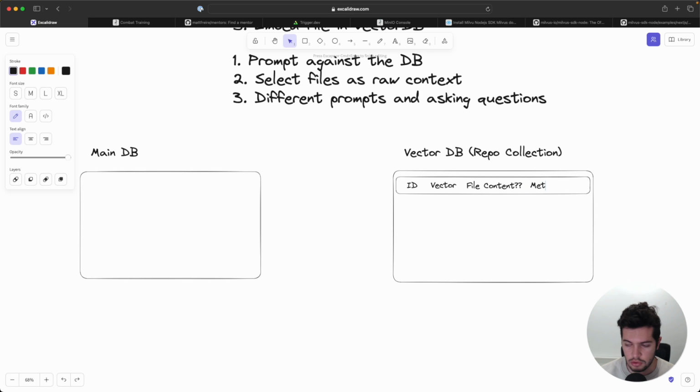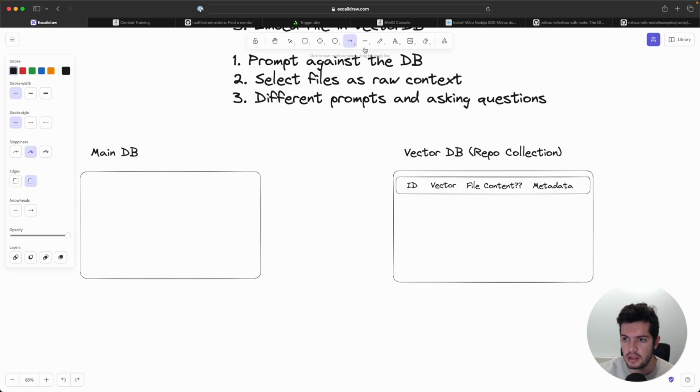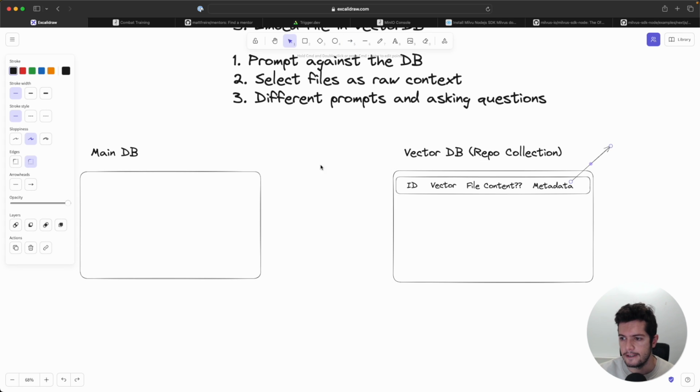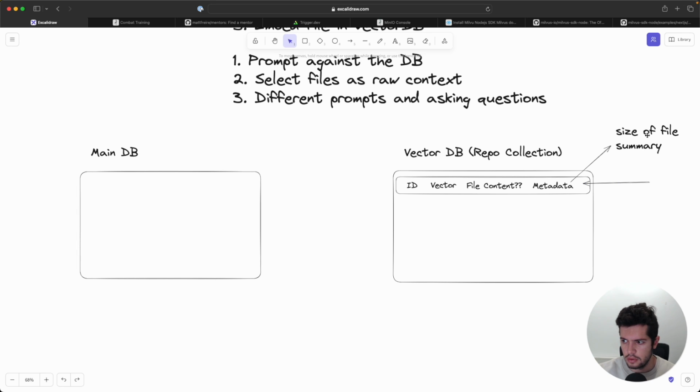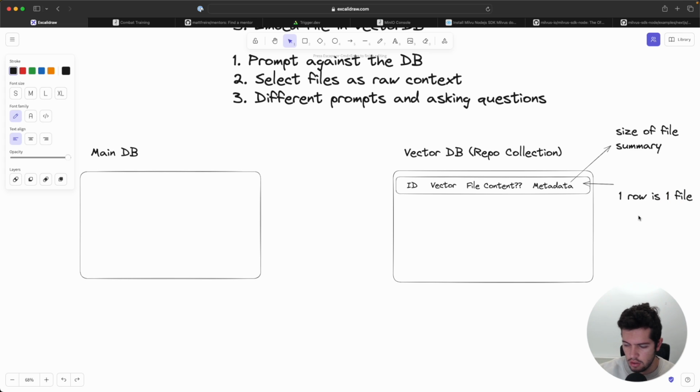And then I'll just call this metadata. So metadata would basically be things like, what would we want to store about the file? Like maybe the size of the file. It could be a generic summary. Anything you want to store, just information about the specific file. Okay, so this is going to be one row. One row is one file of a repo. Hopefully that makes sense.